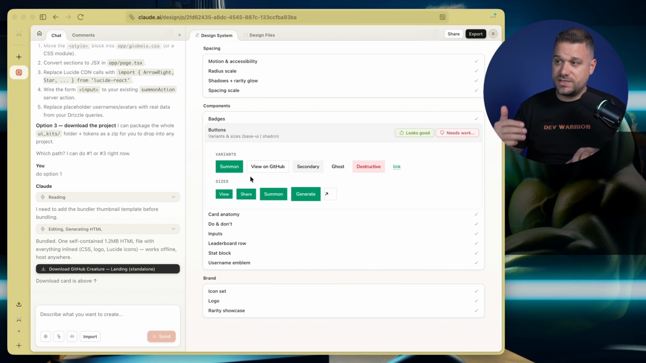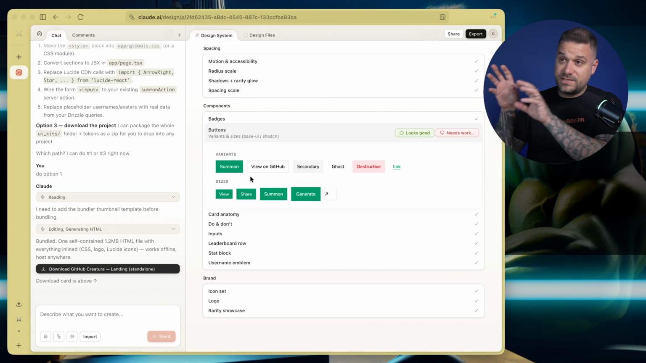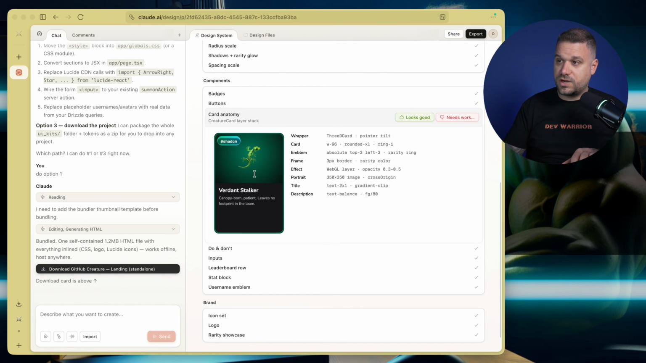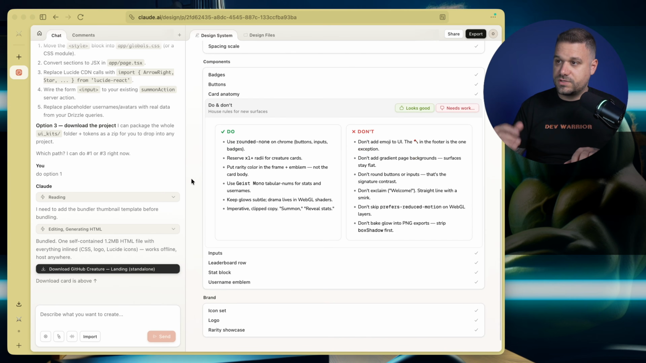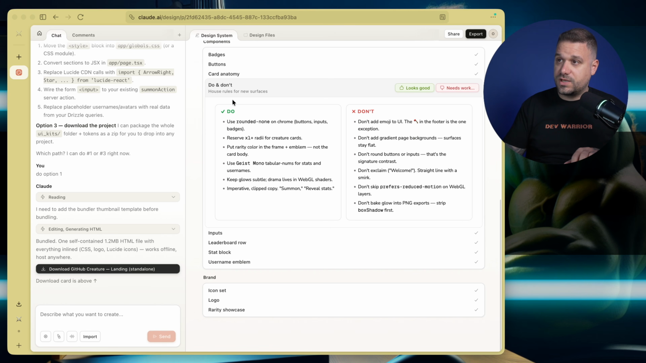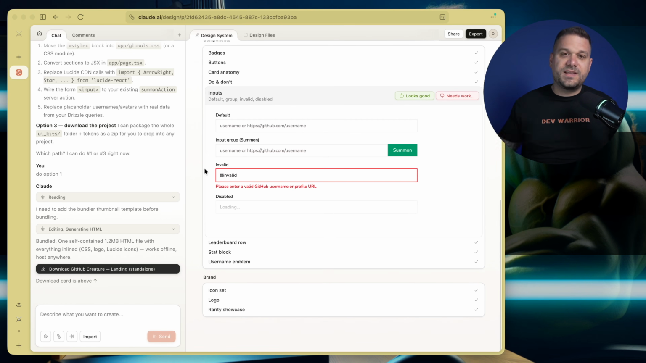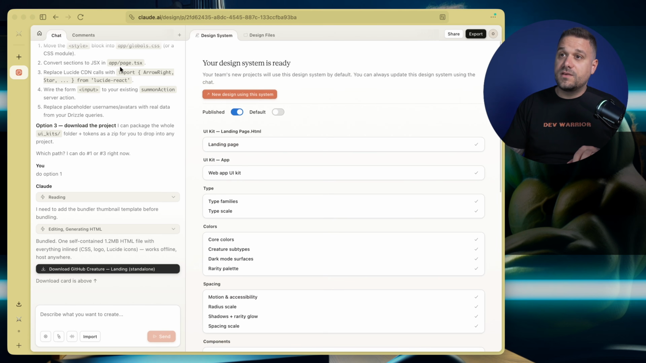These are the shadcn components, and I fed basically Claude Design with my project, so it knew exactly what it needs to use. Here also card anatomy, but this one is not good. This one is not looking good here in the Claude Design. We'll see it later. And here we have do's and don'ts, inputs, and basically everything that you expect of a design system to have.